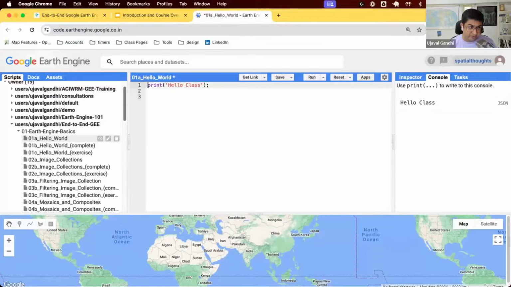When you write some code, you can see in JavaScript, you end each code statement with a semicolon. That indicates that my statement is complete. If you forget a semicolon, you'll get this warning here, missing semicolon.